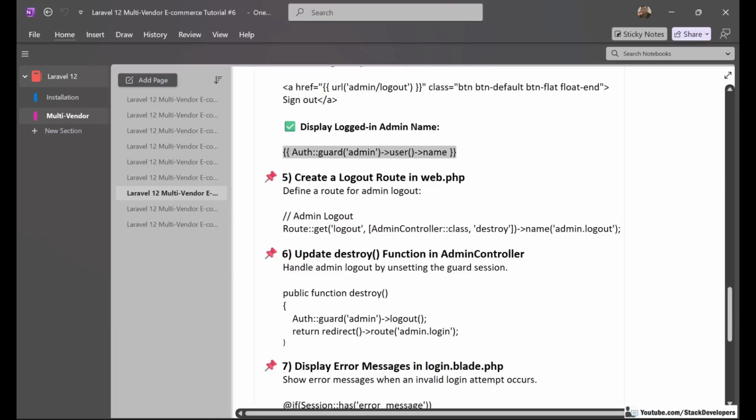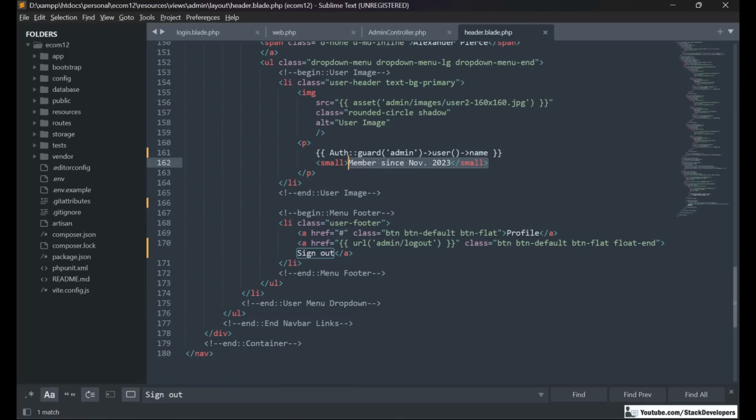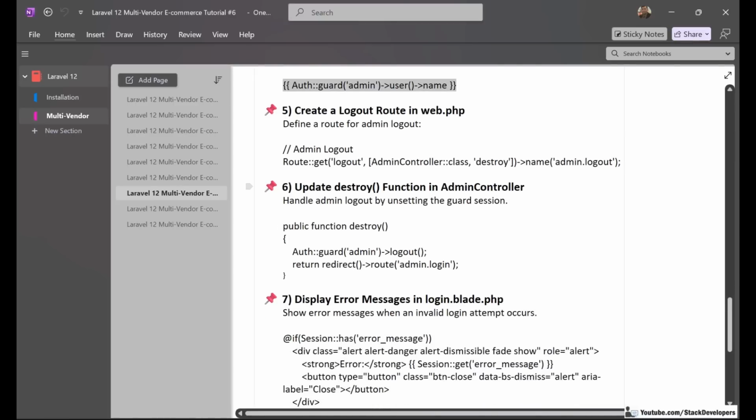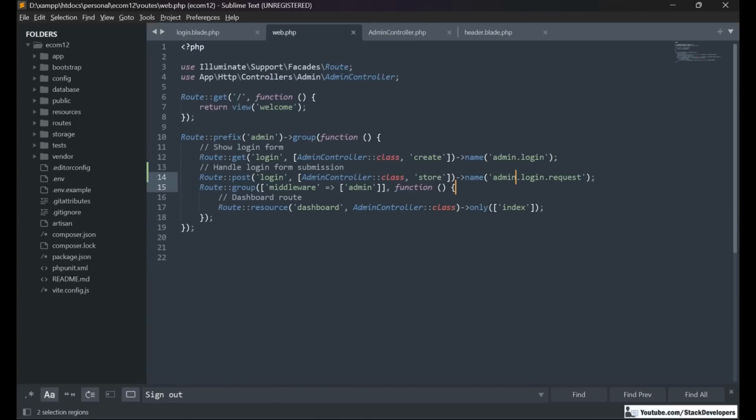Okay, so this one is not required for now, or we can simply add created at. Here we are going to add member since, the admin user created at, when we create this user. So I think now we are going to add the route for admin logout in the web.php file.